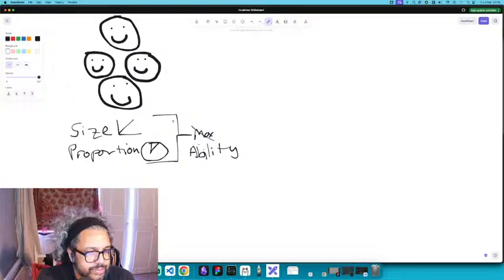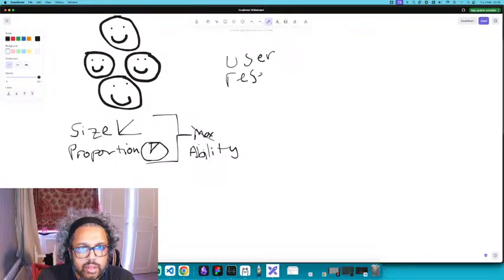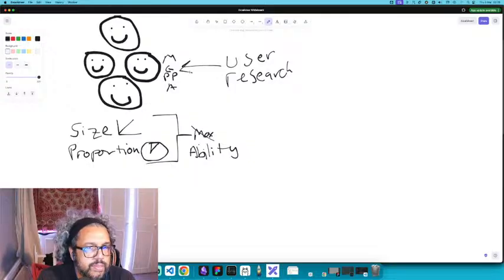Okay. So who are these people? Right. This is what user research can do for you. You want to learn what are these people's motivations, what are their goals, what are their pain points, what are their activities, what are they currently doing. And you want to learn about these people, because as you start to learn, you're going to start to figure out the size and the proportion.